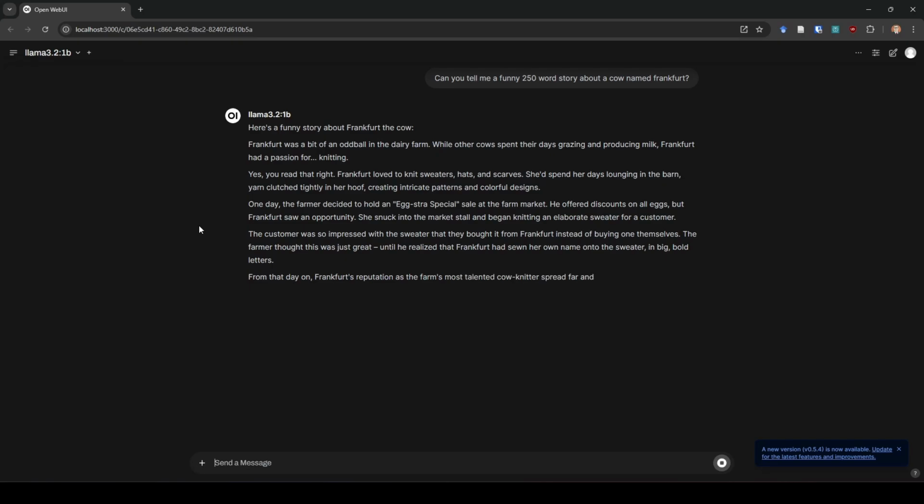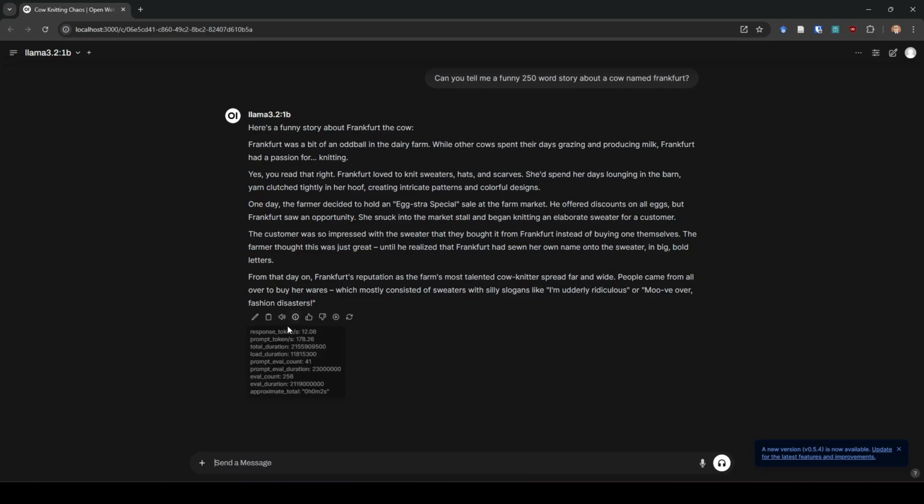Okay, so you can see our 1 billion parameter model, super fast, right? I'm going to try not to actually read this story because then I'm going to start laughing, and you guys don't need to hear me laugh about a story that this came up with. But anyway, we're going to go down here and we're going to see the speed that this went at.